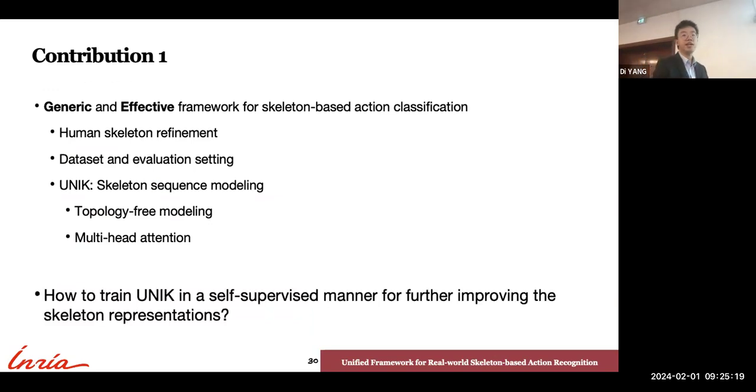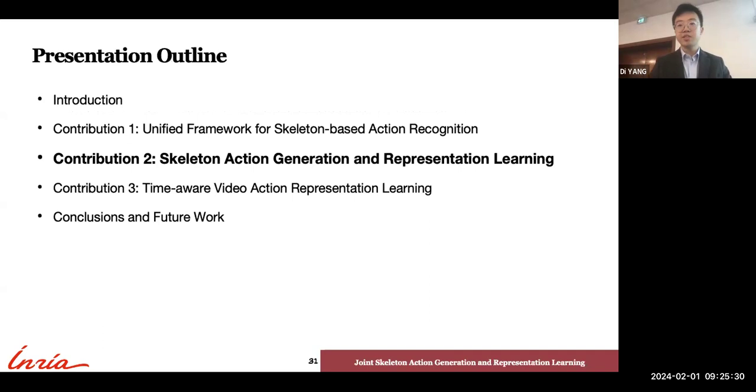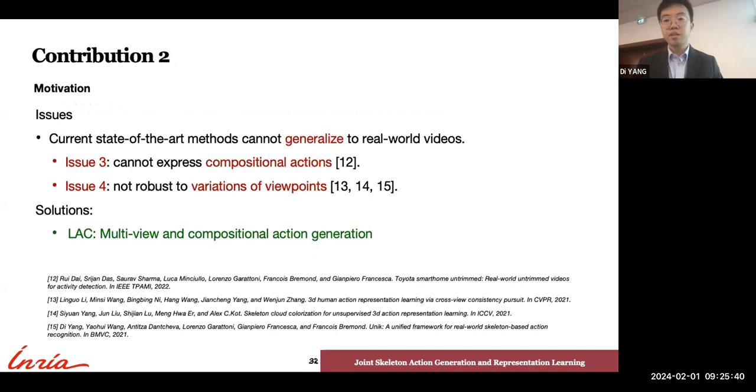So here we want to further ask a question: how to train our UNIK in a self-supervised manner to further improve the skeleton representations. The second contribution will answer this question. We propose skeleton action generation and representation learning. To further improve the representation ability of UNIK, we target more challenging tasks like recognizing compositional activities and cross-view activities in real-world videos. And our proposed latent action composition is a self-supervised framework aiming at learning from generated compositional actions for skeleton-based representation to address issue 4 and issue 5.